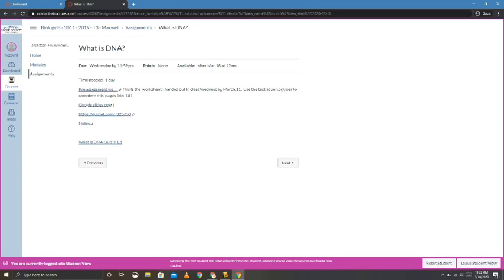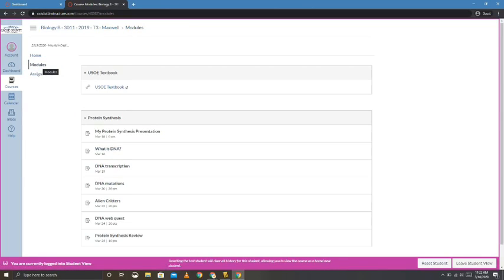I can also, if I'm on modules, take a look at the first one here. So we have protein synthesis presentation and DNA. And so right here we have protein synthesis and what is DNA. And I can click on these links to get me into it. So let's do protein synthesis. I'm going to click on protein synthesis.